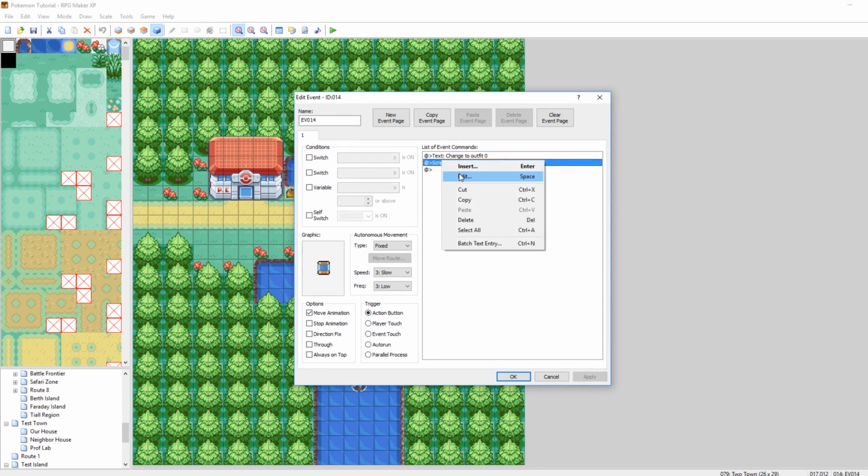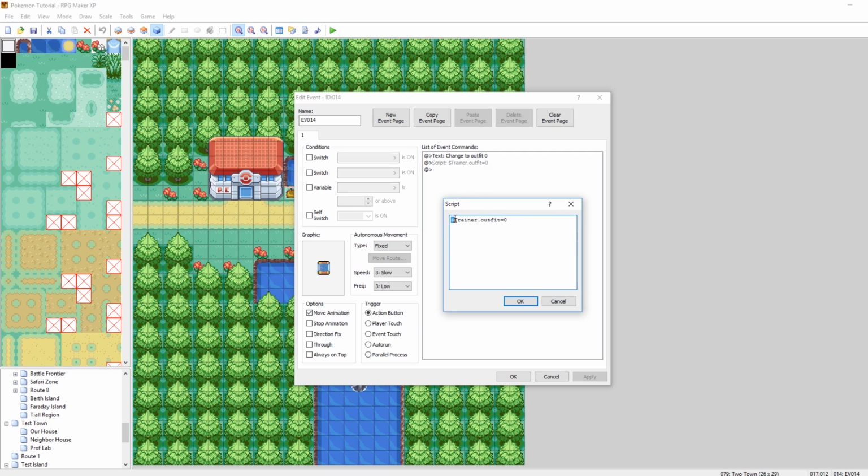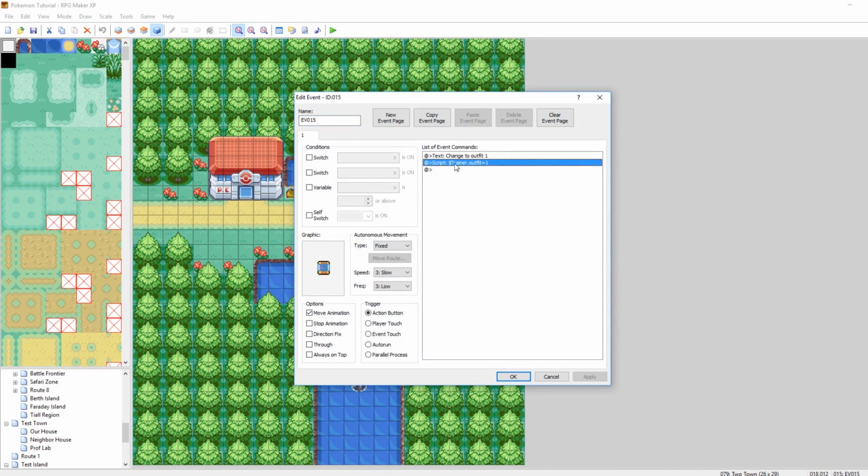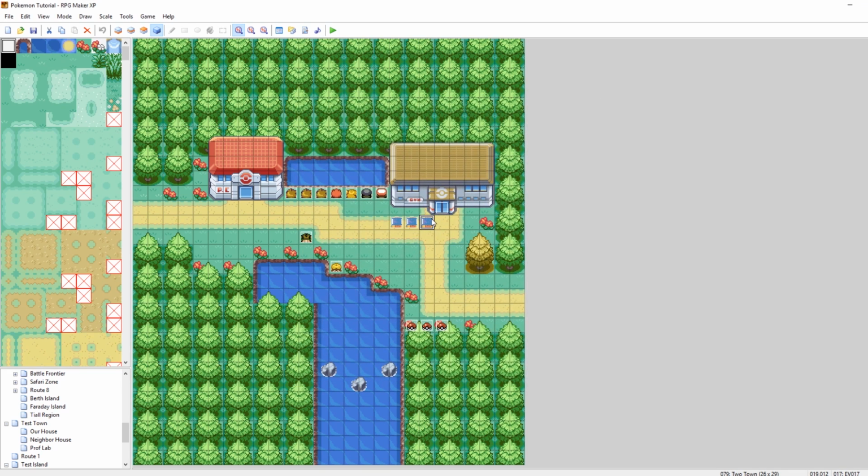So there is an event that you can call in game, which is $trainer.outfit = 0. You do this in a script command. This number at the end is the number of your outfit. By default, when you start the game, your character's outfit is 0, but you can call this to change it to 0, 1, 2, any number you want. So this event changes it to outfit 1, this event changes it to outfit 2. And you can do this for all of your sprites.